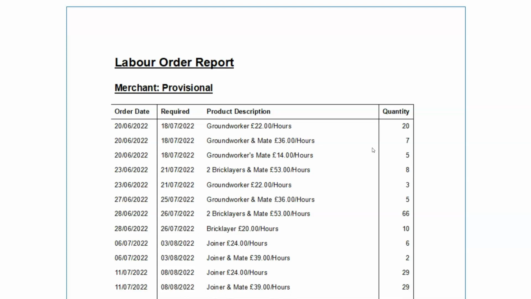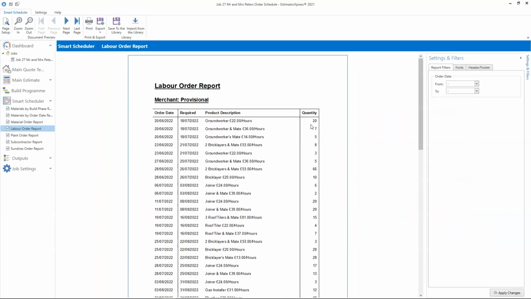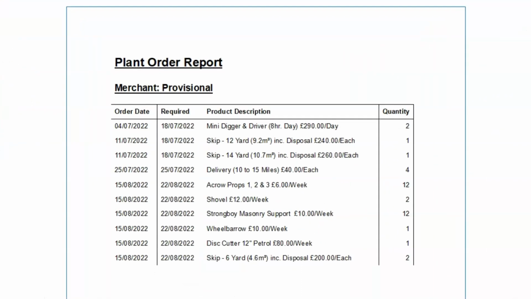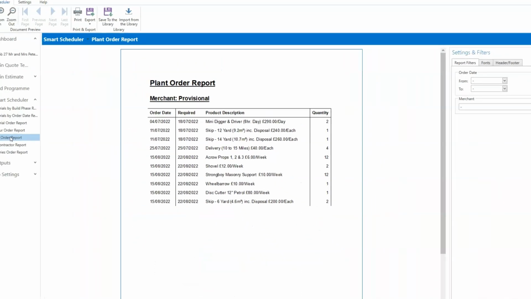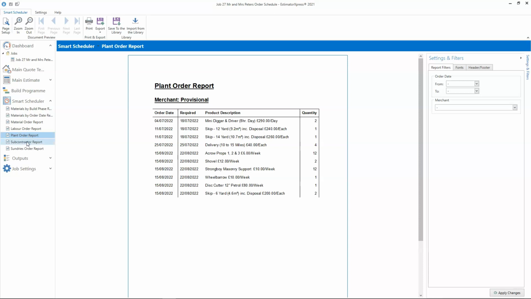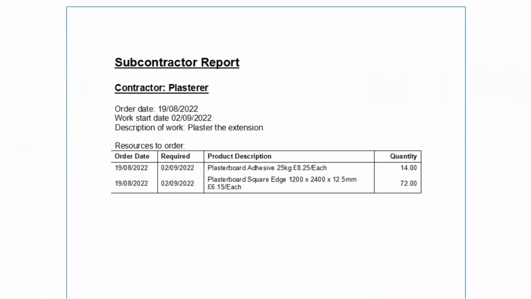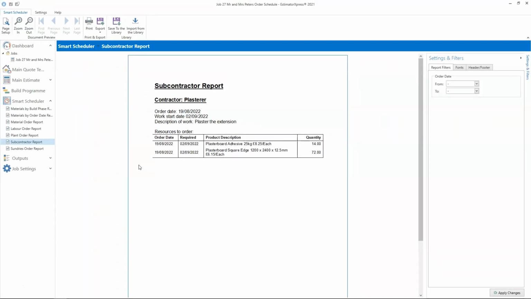The quantity column shows the number of hours required. Similarly, the Plant Order Report shows what plant and tools you need on site and when. Next we have the Subcontractor Report. The Subcontractor Report shows which subbies are needed on site and when. It also lists the materials each subcontractor is ordering. So here you can see all of the materials I've assigned to the plasterer. The Sundries Order Report shows what sundry items are needed, if you have any.